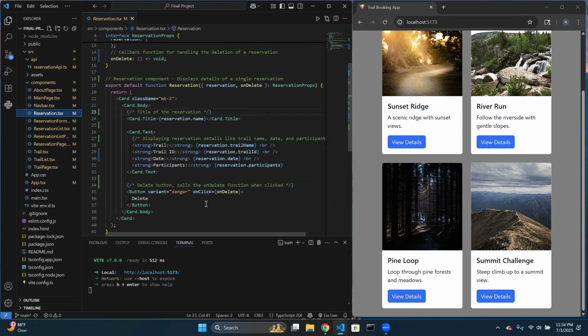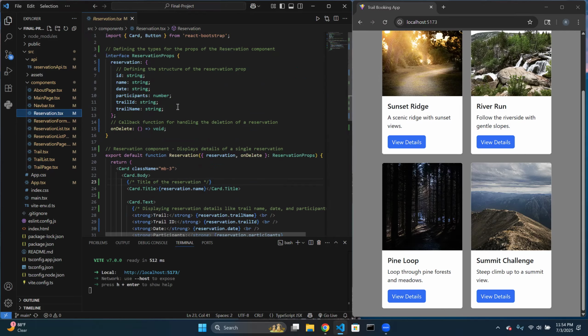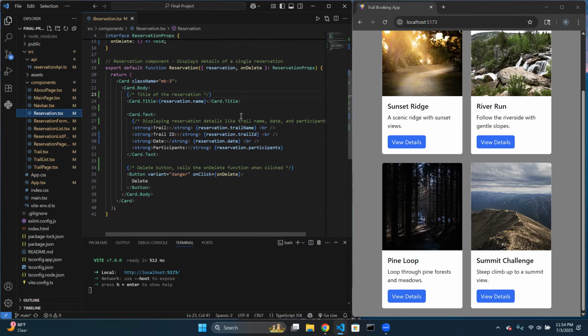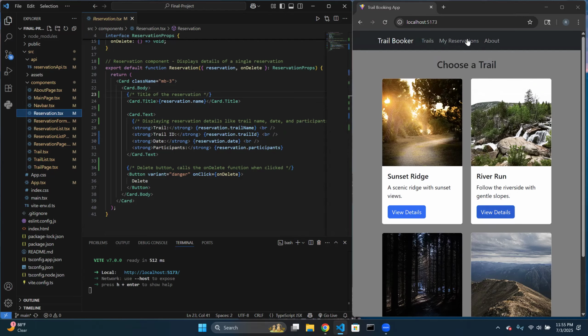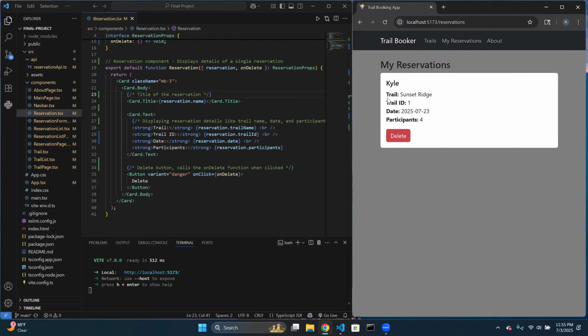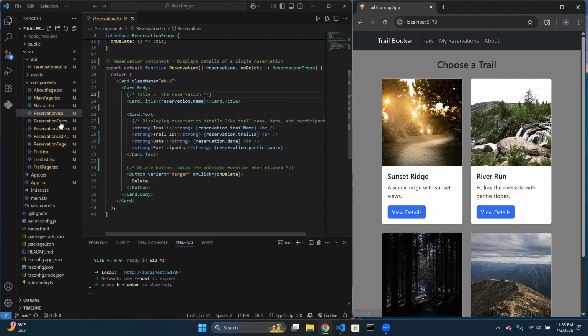And then the reservation, which defines the types for the props of the reservation component, and the structure, and then a callback function for handling deletion of a reservation. And then the reservation component that displays the details of a single reservation: the title, the trail ID, trail date, participants, which we can see over here, and then the delete button right here.